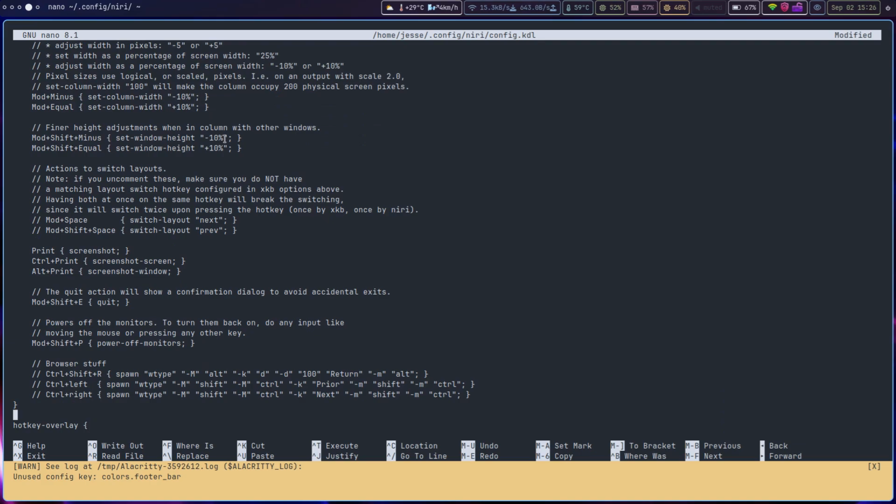Here's your print screen, your screenshots. So yes, Niri does have a built-in screenshotter, as well as a built-in powering off the monitor, which I find quite handy. This just turns your screen black until you press a key or move the mouse.